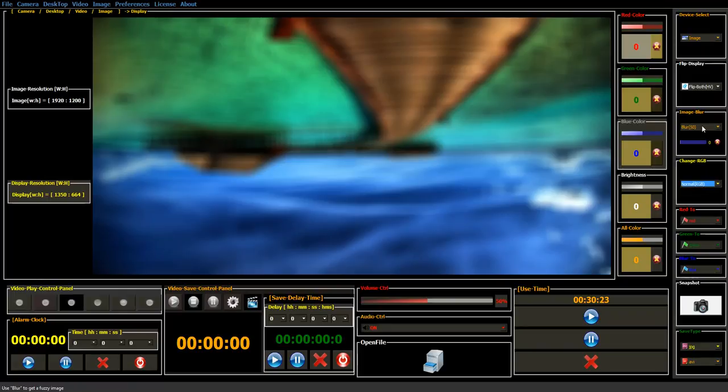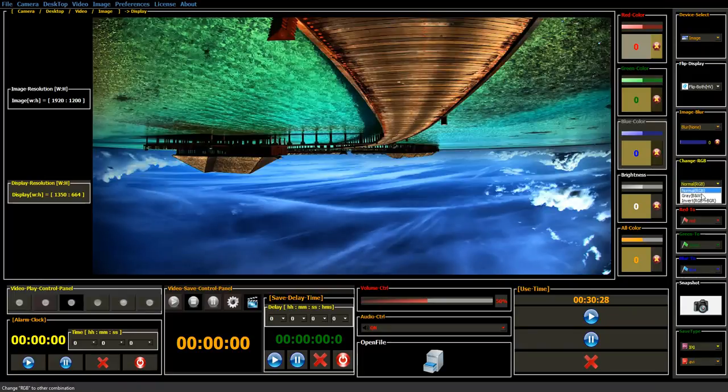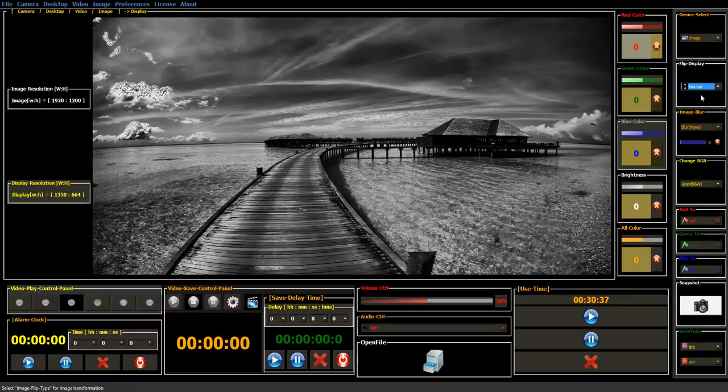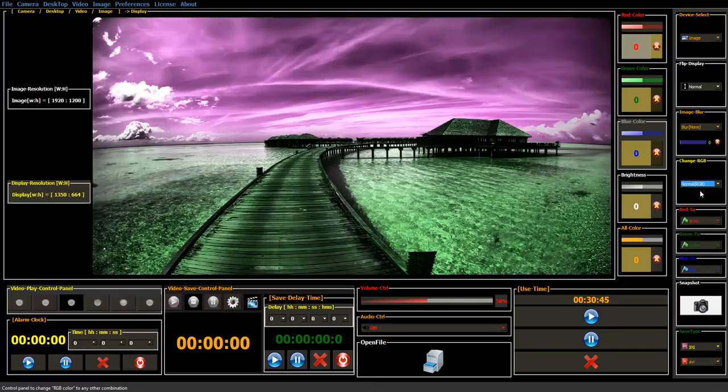So this is the blur demonstration. I'll come back to the normal, blur none, and go for normal. So you can convert any image into a black and white image. You can flip it both horizontal, vertical, or use both as well. And also you can change the color from red to green, red to blue directly. So just reset the color change to normal RGB.